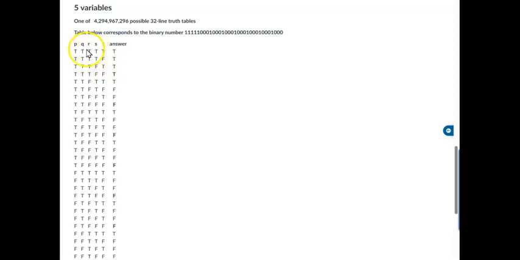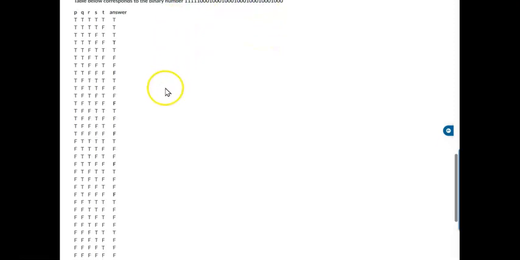And again, we'll start with P moving the slowest, then Q, then R, then S, then T. And that lists all possible values. And then here's a particular answer that I picked arbitrarily. And this answer corresponds to this binary number right here, which is a 32-bit binary number. And we see there's a few more lines that did not make it on the screen, but I scrolled up and we saw that.